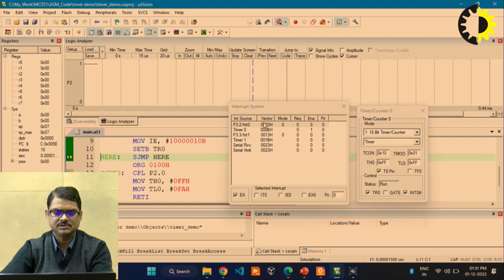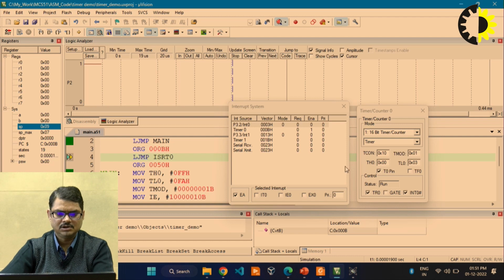Now this has become FF. So if we again try to execute this instruction here as jump here, then my timer is going to be in overflow condition or the rollover condition. So let's try this thing. Now timer overflow has occurred, because now my timer register value has become 0003.